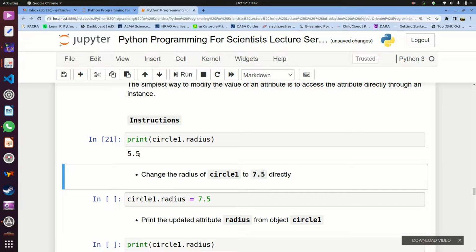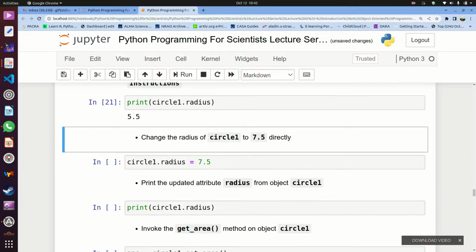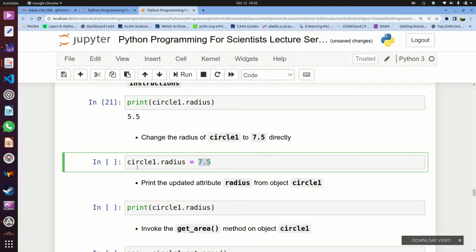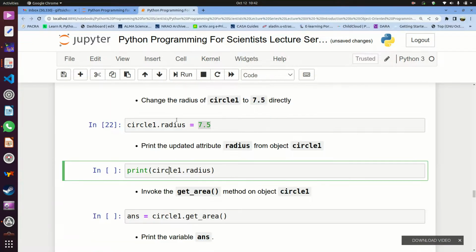I can change the radius of circle 1 from 5.5 to 7.5 this way. So I type circle 1 dot radius, then I give the value I want the radius to be this time around. So I do that like that. Then I print out the radius of circle 1. Now the radius of circle 1 becomes 7.5.